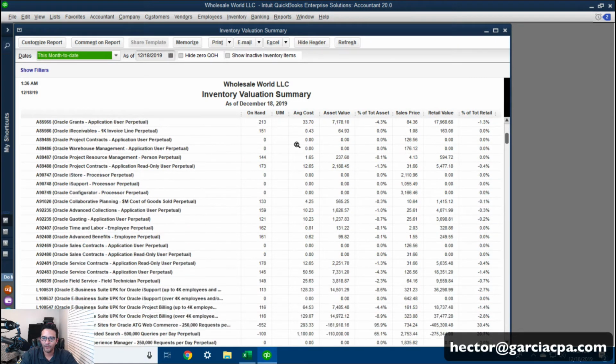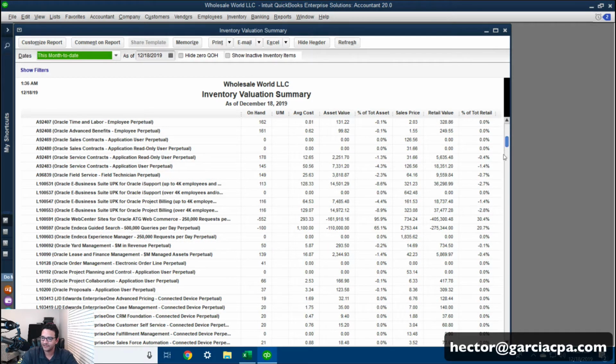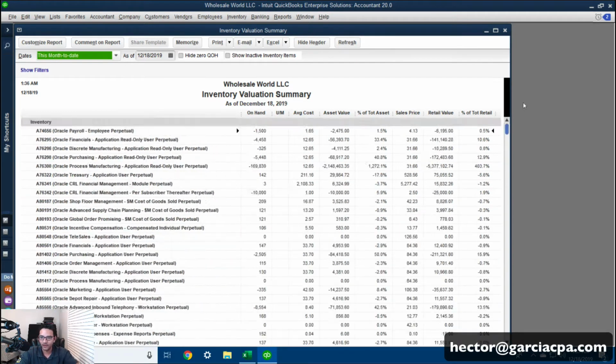So we have a whole bunch of items here. Some have positive balances, some have negative balances. We don't know which are right. We don't know which are wrong. All we know is that we don't like these numbers, and let's just zero them out, okay?